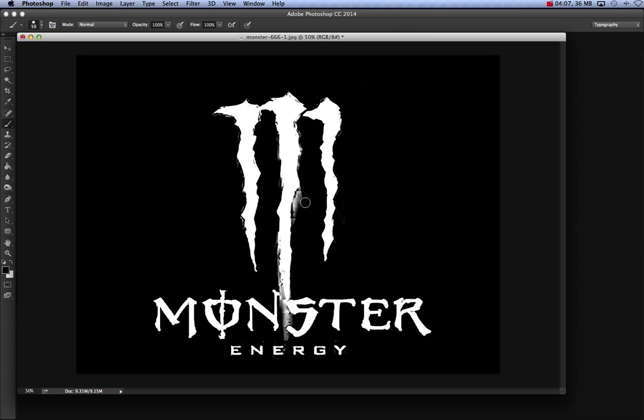With saying that, on a PC it's Alt Control. So use Control instead of Command on a PC. Other than that, it's basically the same. Okay, and use a smaller brush and kind of clean up down here. So I'm just trying to make it look good.